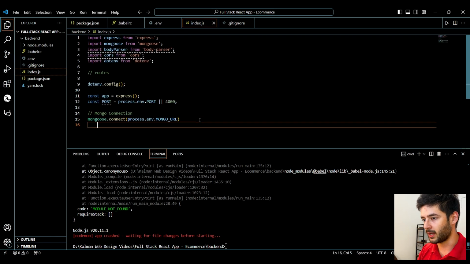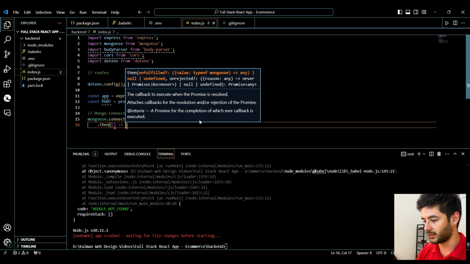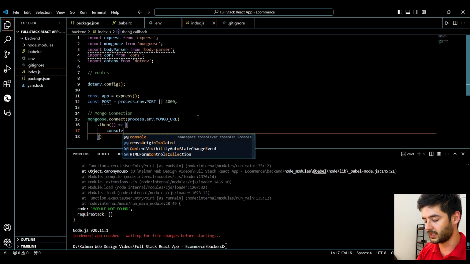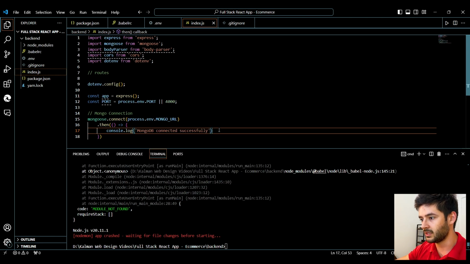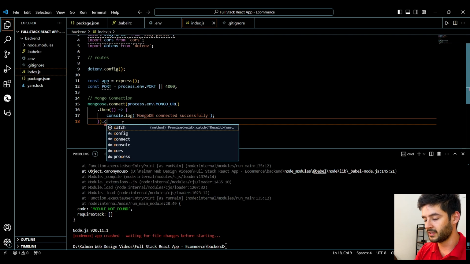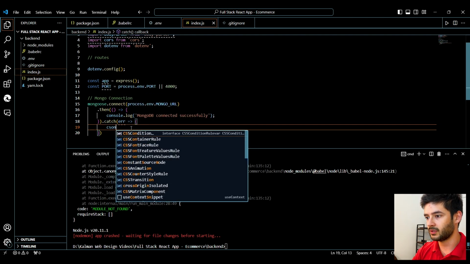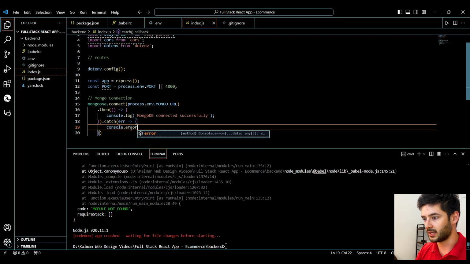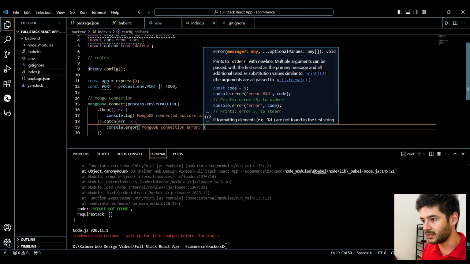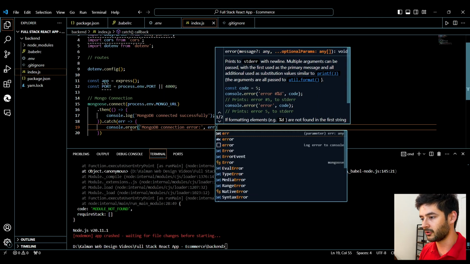This is going to be promise based, so we want to use .then, and we need to pass a function in here with no parameters, and we simply want to say console.log and add the string MongoDB connected successfully. And then if this breaks, we want to include a catch, pass our error, and then we want to log the error to our console. So we'll use console.error, say MongoDB connection error, followed by the error code here.